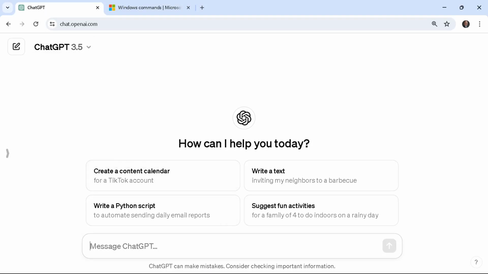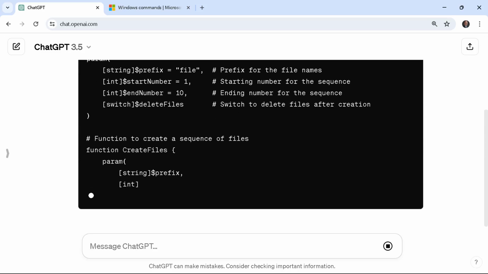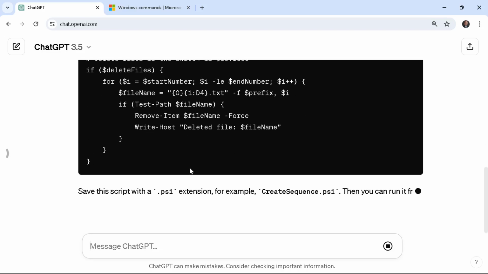Remember what I asked? I just said: PS1 script, create sequence of files from input parameters, option to delete. I love how I can be fairly vague in the question, as long as it's sort of meaningful, it will come up with a result. As far as I can tell, it's very similar to the one I created last time.